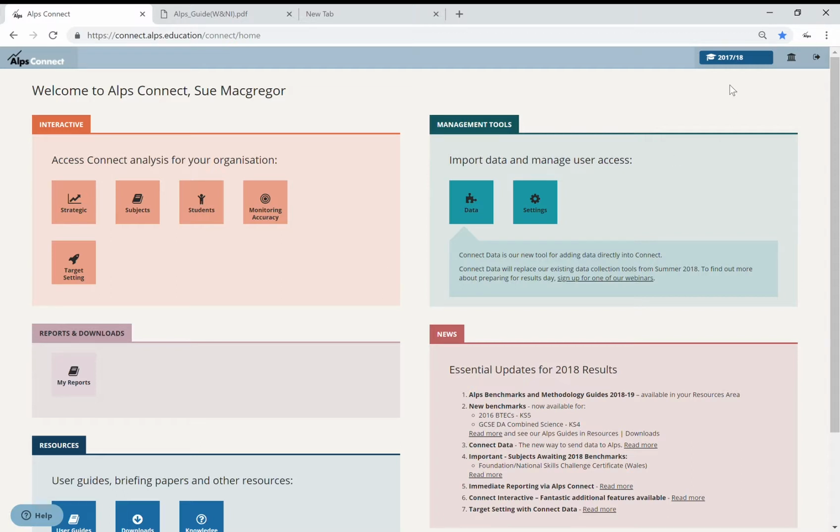Right then, let's look at some monitoring accuracy trends. Okay, so we're going to look at monitoring points across a year. I'm going to choose year 13. Could be year 10, 11, 12, 13. And we're going to look at any gap analysis.